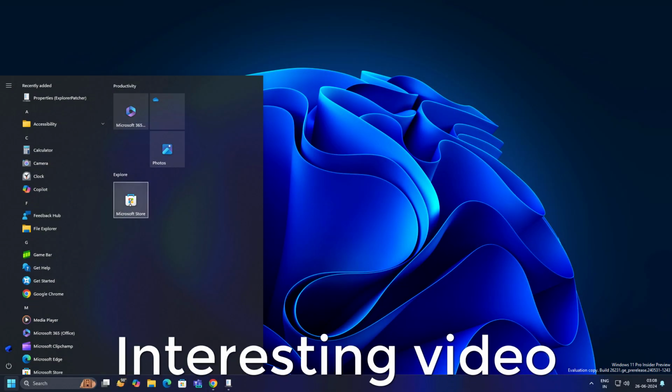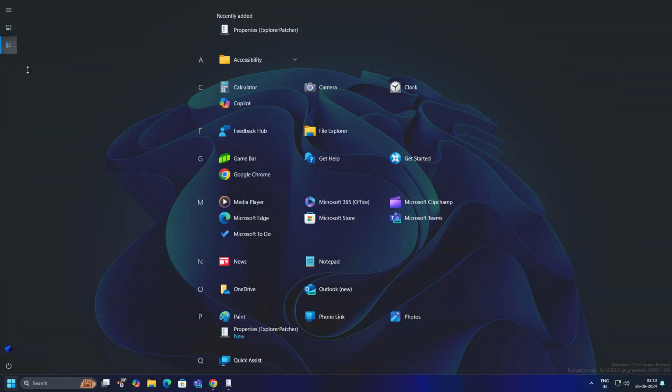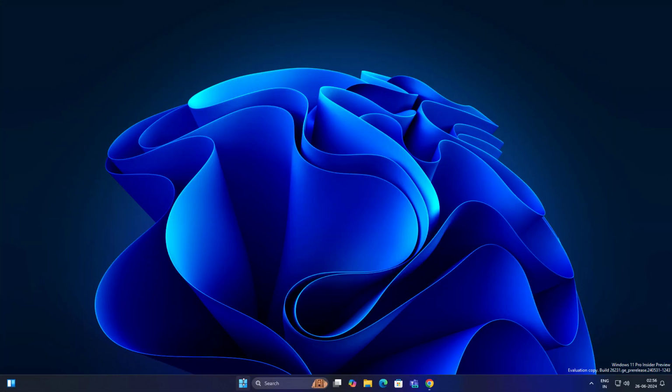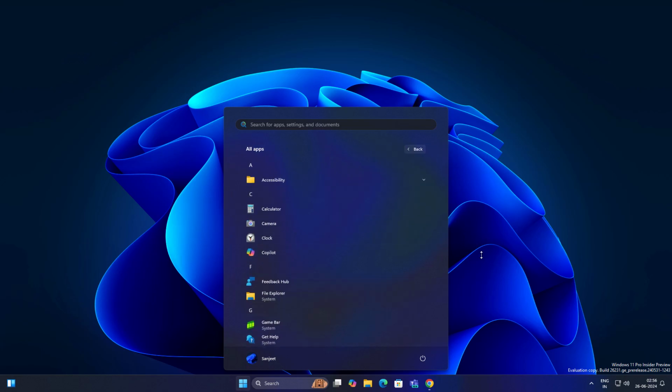Microsoft is stopping Windows 11 users from bringing back the Windows 10 Start menu, but I found a way to get the Windows 10 Start menu on Windows 11 without any kind of problem. Okay, so if you are looking to get the Windows 10 Start menu on Windows 11, let's see how to get it.